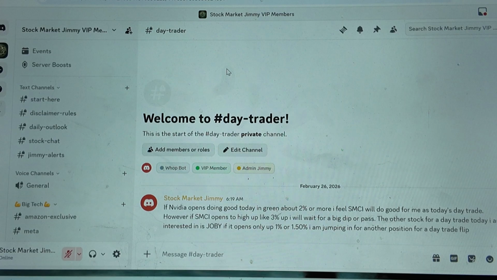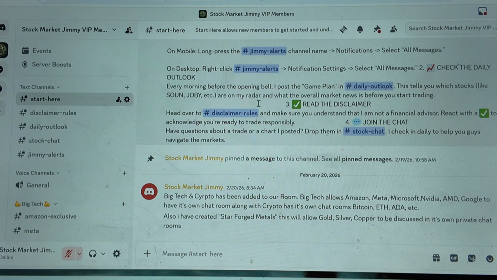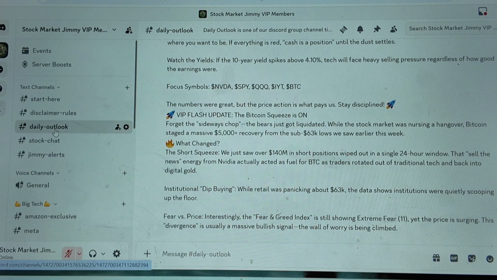So here's how it works. When you first come in, you hit this where it says start here, and this just gives you information about the room. Like, okay, so it lets you know this is a disclaimer. So this is just going to be a one-time disclaimer that you look at. And then this one's very important. This is Daily Outlook. This is called Daily Outlook.